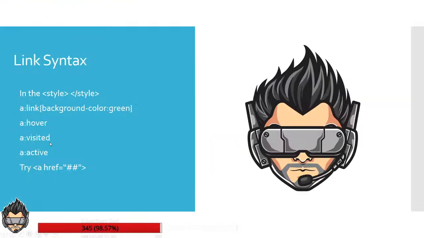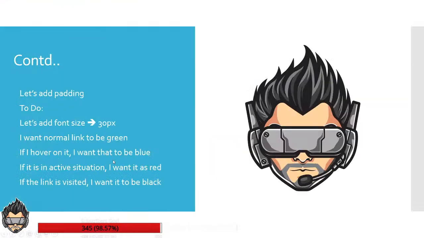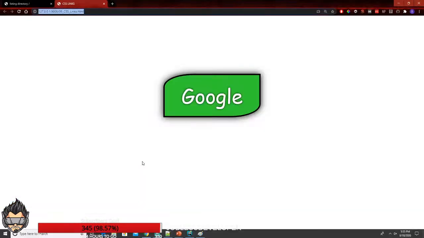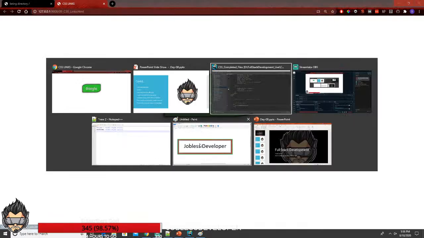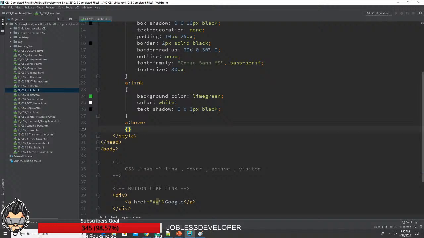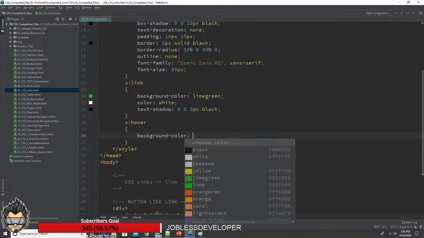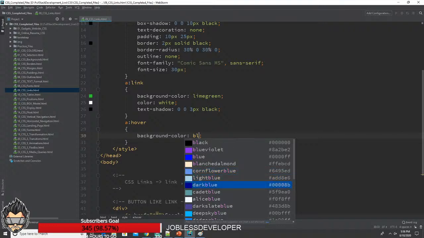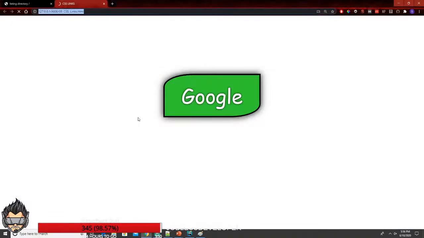The second property that I want is, if I hover on it, I want the background color to be blue. Hover as in, if I move the cursor onto that button over there, I want the background color to be blue. It's not happening anything. So I'll say a colon hover, I want the background color to be blue. Let's go with this one. Okay, now if I'm hovering onto the button over there, it's going blue.